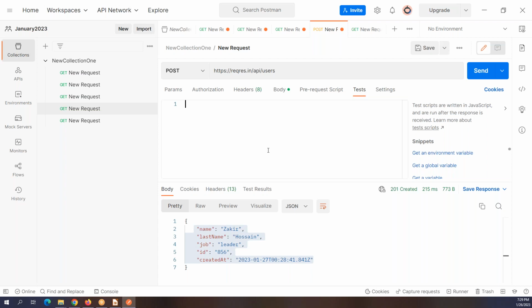Tests is the place where whatever we are testing manually, we can test by using this tab, so that you don't need to do it manually. It will be automated. You can validate the status code, the time, and the size. You can do this kind of validation here in the test tab. And settings, we don't need to go over there. Whatever we have, keep it like that.